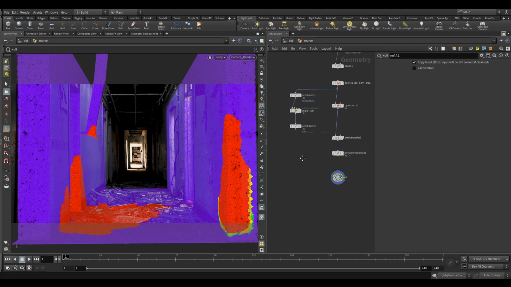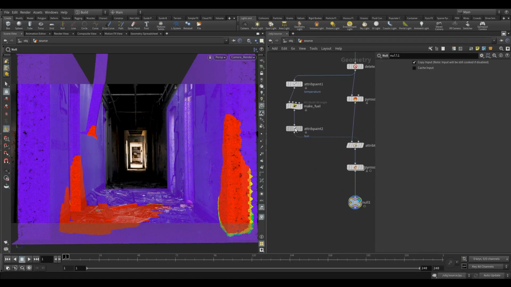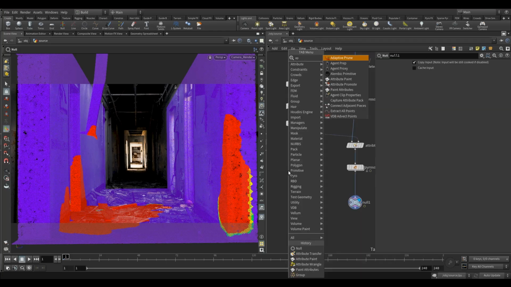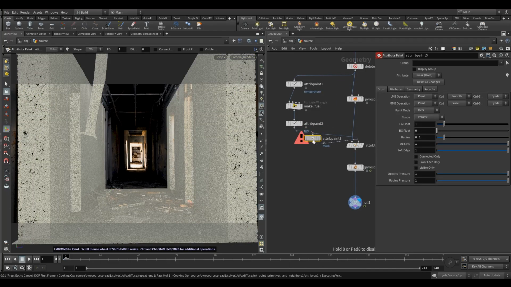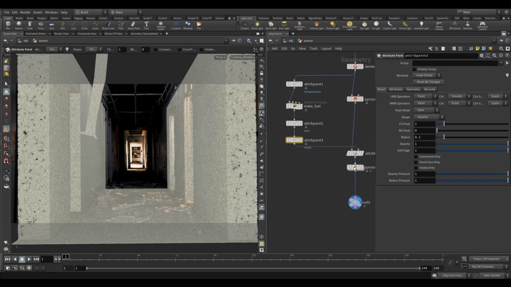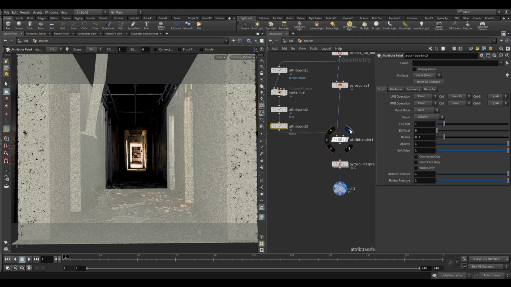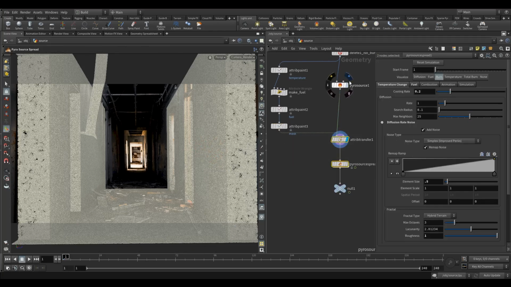So we're almost done with the source, but there's one more thing I want to add here. I'm going to drop yet another attribute paint, which is here. Basically, I want more overall control over the scale of the flames, the size. At the moment we've got some noise, but it's within where they are.